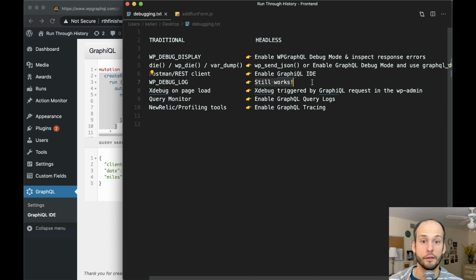Okay, and next on our list, we'll take a look at WP Debug Log. And this one still works, just as it does in traditional monolithic WordPress sites. So if you're not familiar with this, this is a way of just logging values to a debug.log file that lives on your web server, and then using that data for debugging purposes.